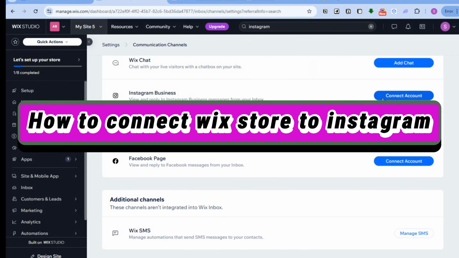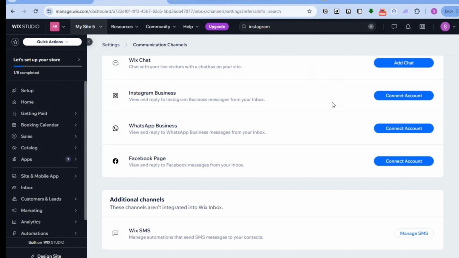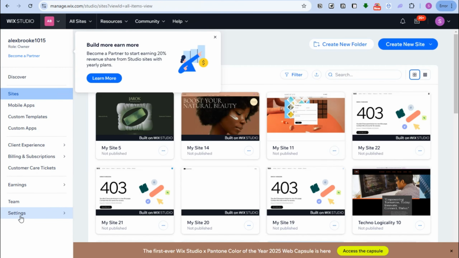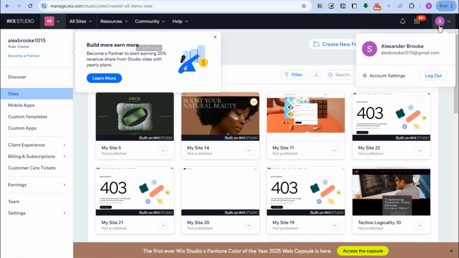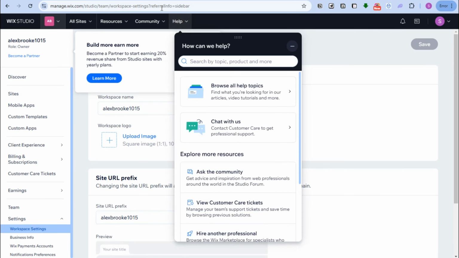How to connect Wix Store to Instagram. So first, you just have to simply open or create an account here on Wix and then look for the specific site where you want to connect your Instagram. If you don't have one, then create a new site here.